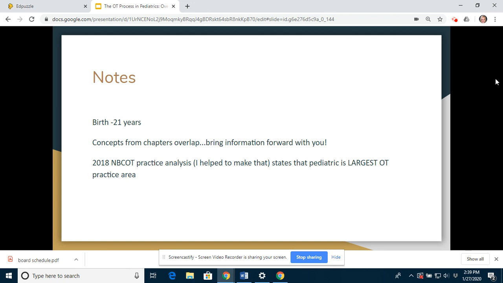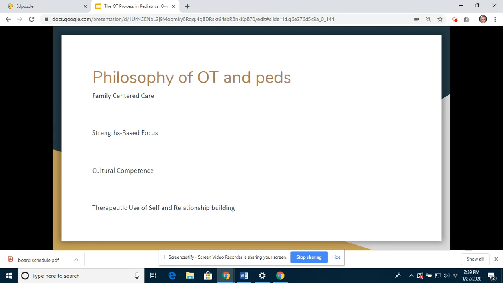The MBCOT practice analysis, that is what helps to figure out what's going to be on the MBCOT test. And I put that I helped make that because the practice analysis is made up of real OTs from across the United States, and it helps to determine what's actually happening in entry-level practice. And in OT in general, pediatrics is one of the largest areas that we are working in.